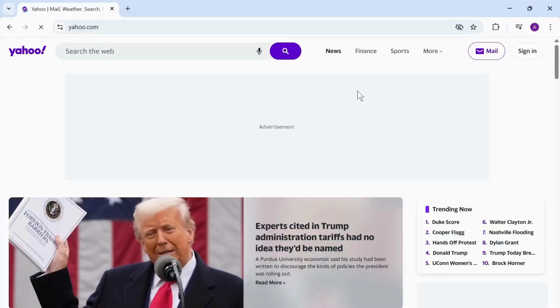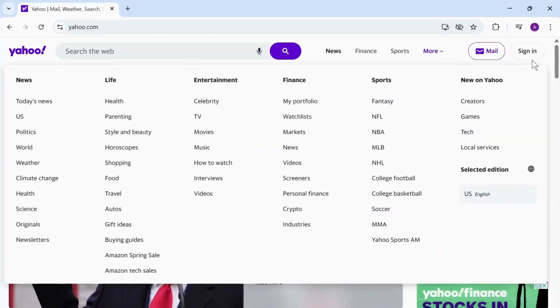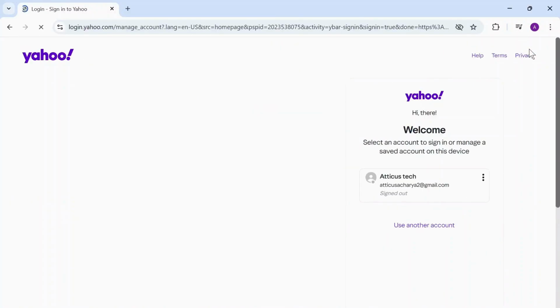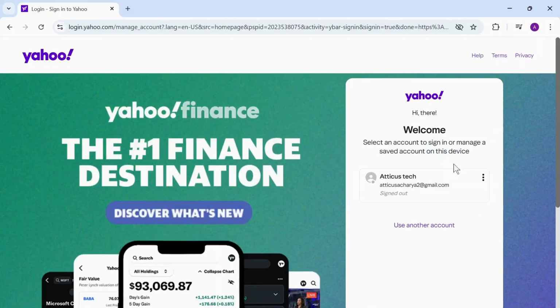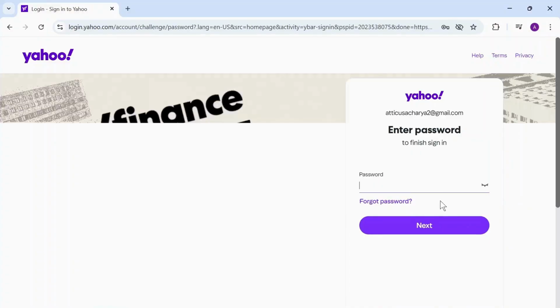After you open up yahoo.com, tap on the sign in button on the top right corner. After you tap on sign in, you'll then be able to choose your account. I'll just choose this account. You can type in your email as well. So after you type in your Yahoo email, you'll get the option to type in the password.